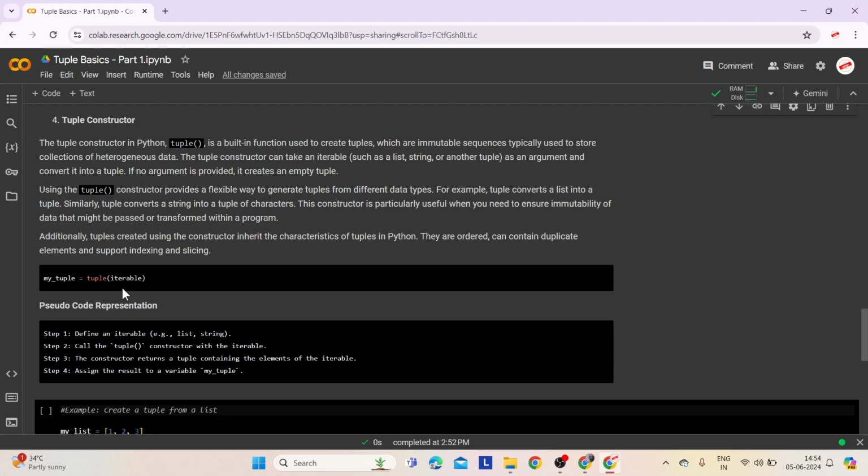This line of code creates a tuple named myTuple using the tuple constructor function. It takes an iterable object like a list, a string, or another tuple as input. The tuple function then converts this iterable into a tuple. Let's look at the pseudocode representation of it.